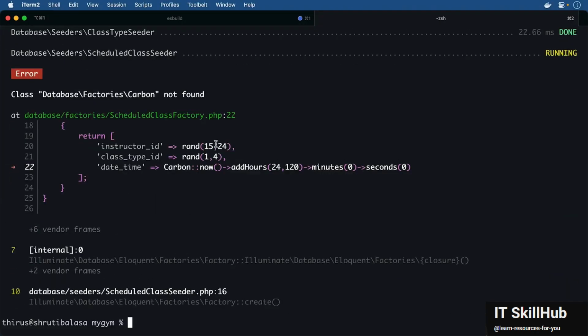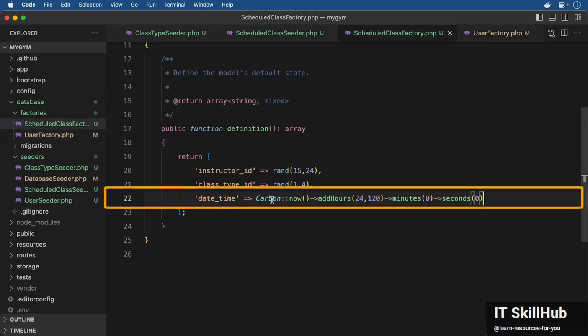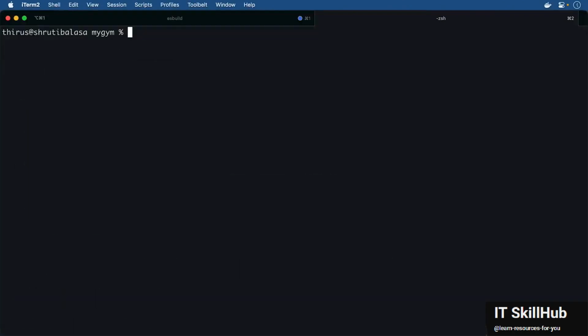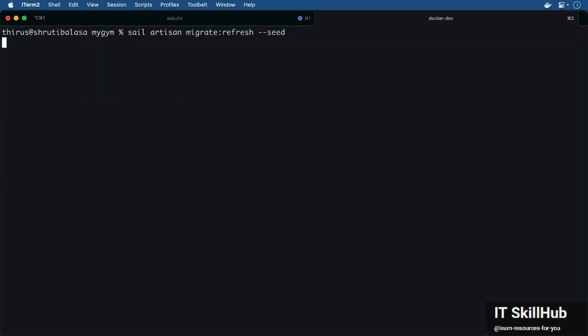Okay, rolling back, running. Carbon is not found. Again, I have to include it. Where is that? Yeah, it's right here. Yes. Hopefully this time it'll work. Okay, there's a duplicate entry, but I think this occurs very rarely. It just had to occur now. No problem. Let's try one last time.